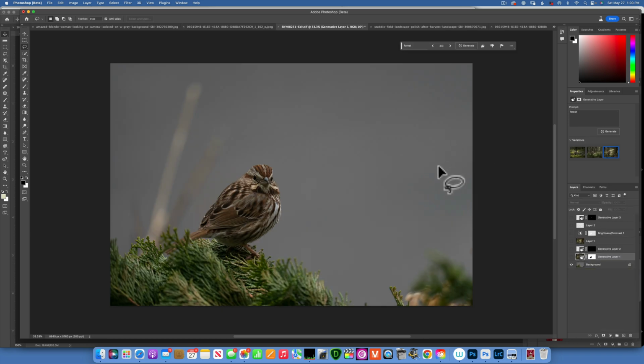Now another very useful way to use this tool is in wildlife photography. And I have this little bird image over here. It's kind of a boring image. It's a raw image straight from my camera. And this gray background, this is just my garage door, so it's not looking so great.